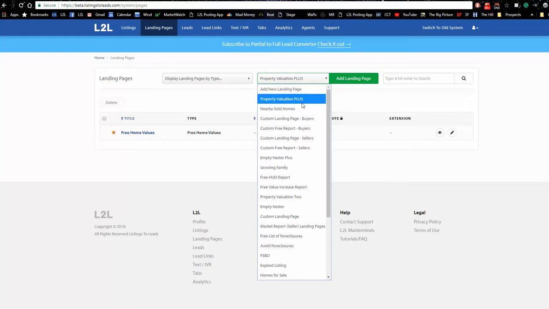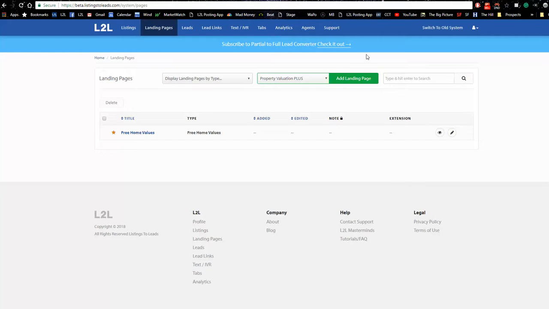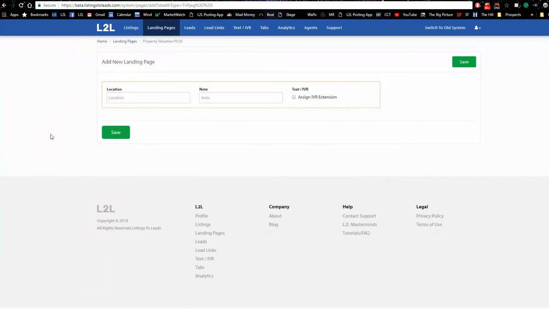But definitely the number one landing page that people are coming to get a hold of is this Property Valuation Plus. So you choose the page you want, you click add. And can you tell me what's the number one city where you're building your business right now in your area?